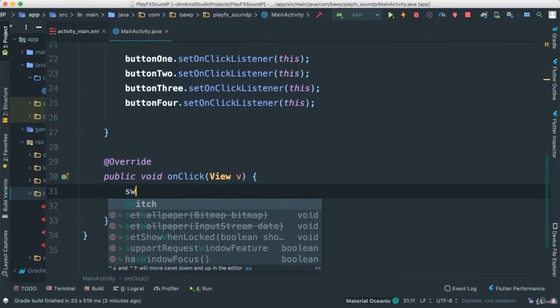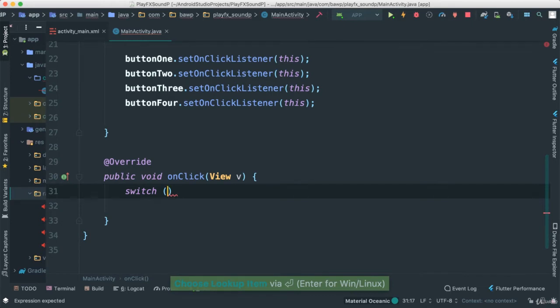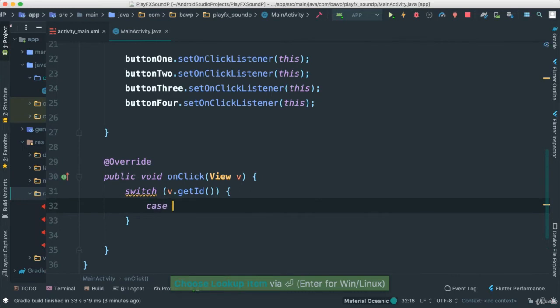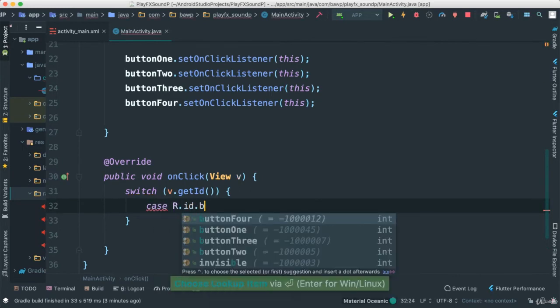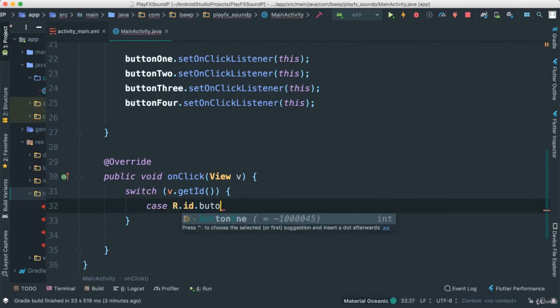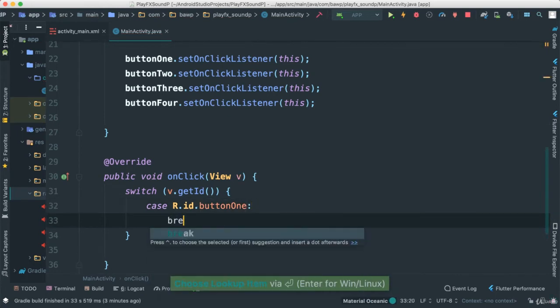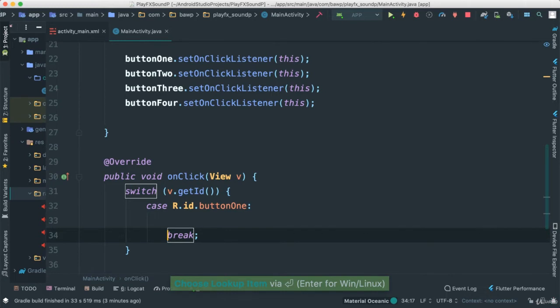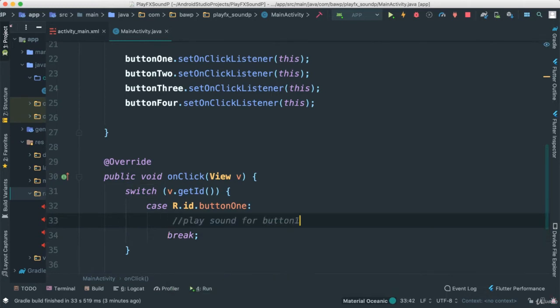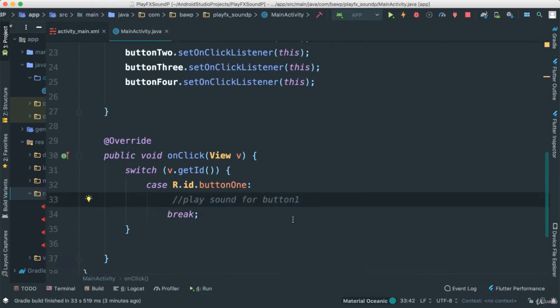So here I'm going to say switch, okay, v.getID, and I'm going to iterate through. So case where R.id that button 1. I'm going to say break. Very good. So in this case here, I'm just going to go ahead and play the sound for button 1. Okay, very good. So we're going to do the same thing for all others.